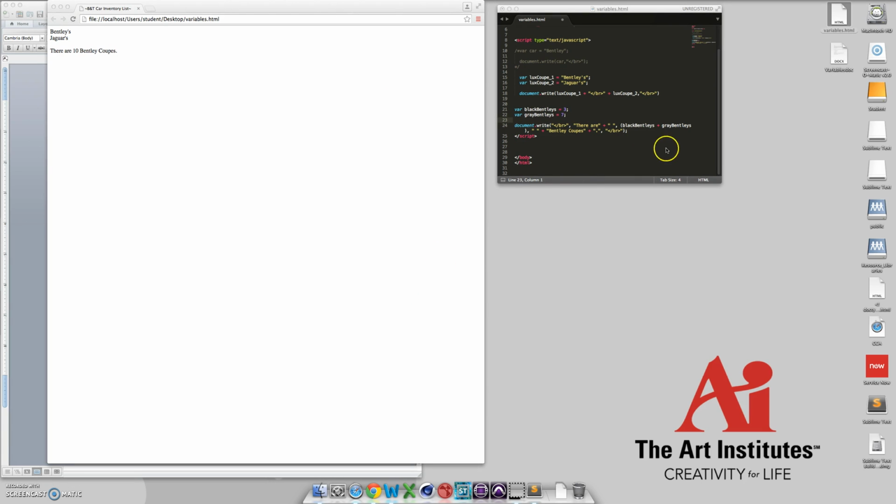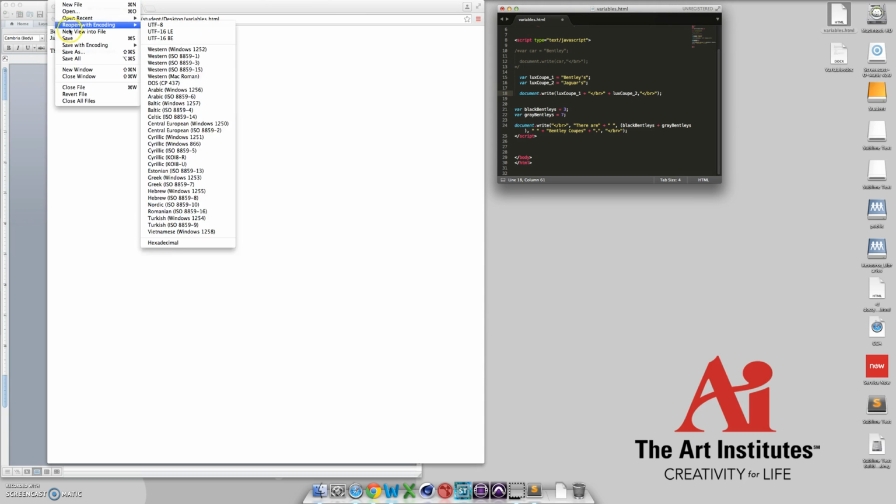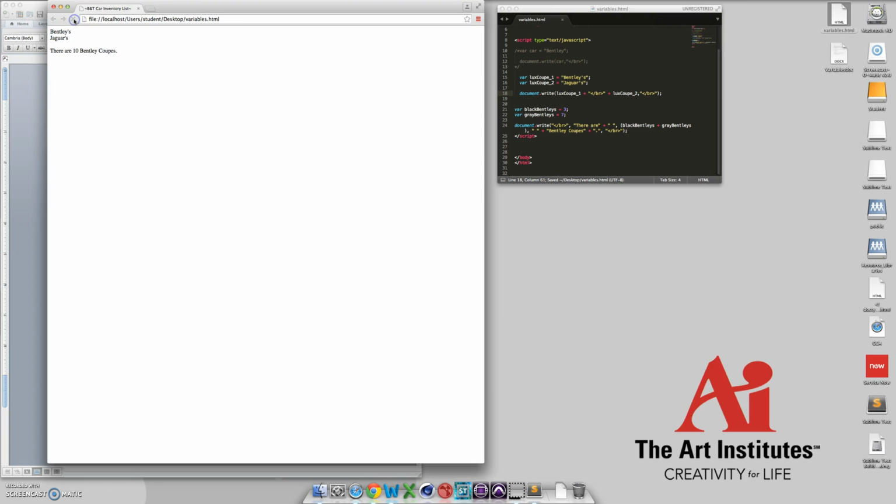Oh, and I'm sorry, actually I see that we have missed a semicolon here, which could actually, in some cases, create a problem. But because of the way JavaScript was written earlier, it didn't cause a problem here today. But we're going to add that, and then we are going to save this again, and just double check that it is still good. It is still good. There are 10 Bentley coupes on the lot, and we have Jaguars on the lot today as well.